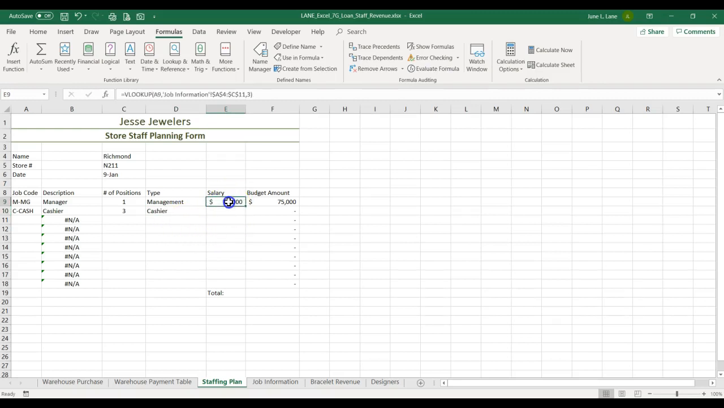I'm going to actually come up to my salary, and I want to fill this down. All right, so now I see the salary. See how that filled right in, and then it automatically multiplied the salary for the cashier by 3 to give us the $119,250. All right, so that was our first data that we were going to enter in.